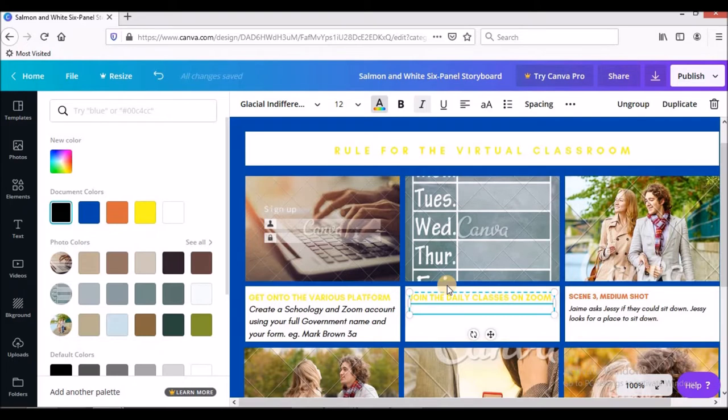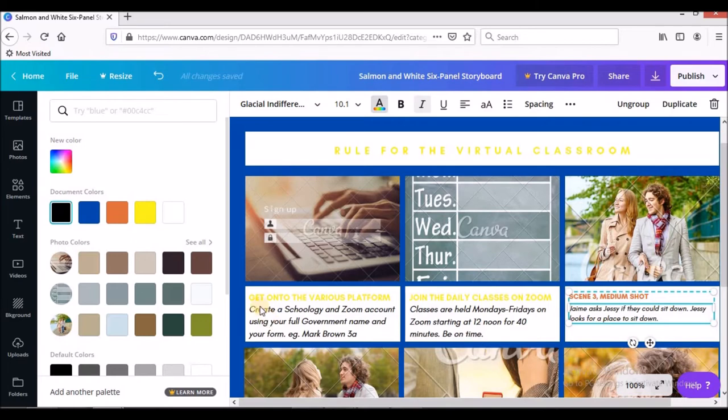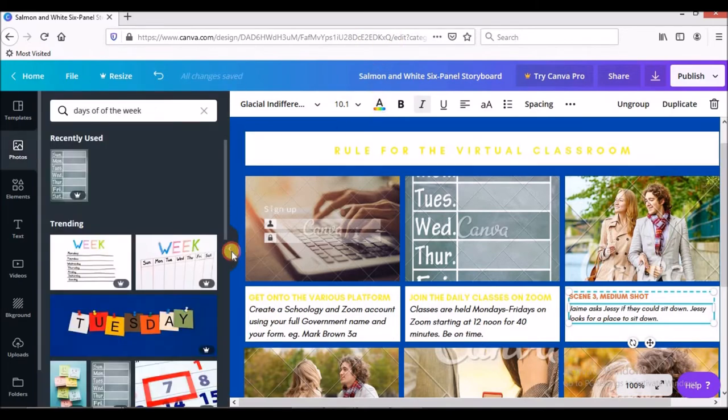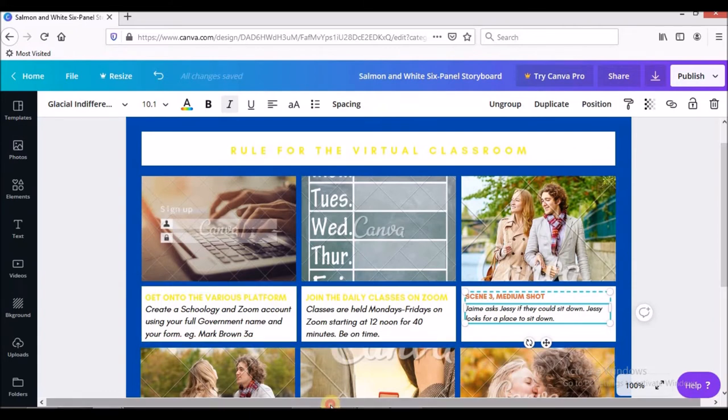All right, so what is this part saying? So right here, what I have is that classes are held Monday to Fridays on Zoom starting at 12. So let's type that. Starting at 12 noon for 40 minutes. And then I have be on time. And then we're finished with that scene. Good? All right, so let's minimize that part and bring over that. So each time you want to clear the screen, basically just click on whatever you had.